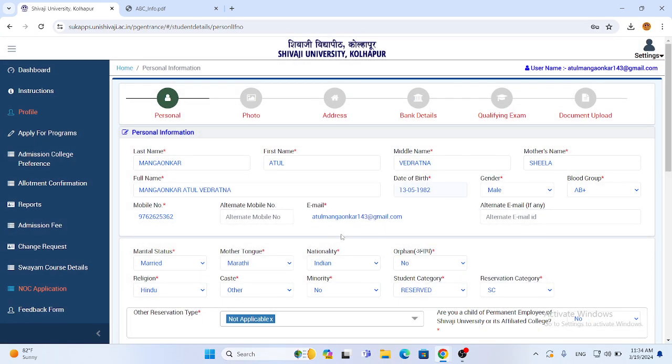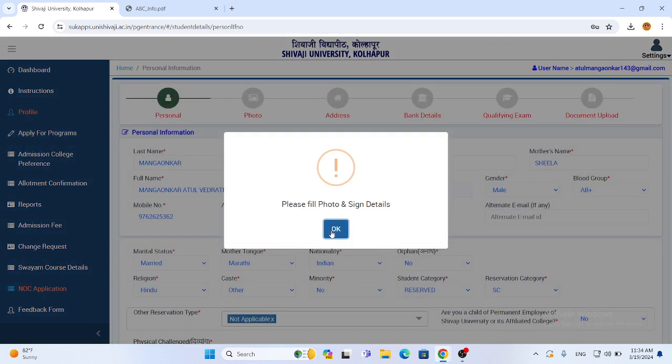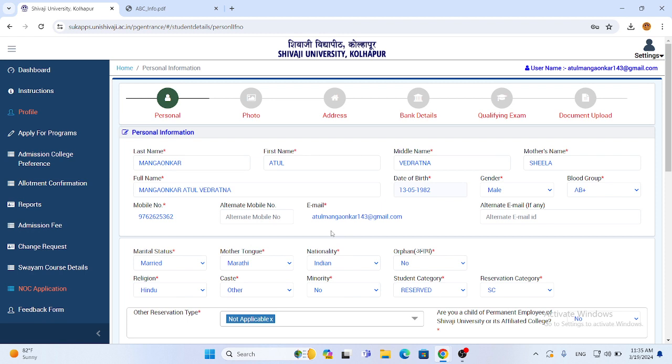But remember, you have to proceed further to apply for programs. Here you will find a drop-down menu option, distance MBA. You have to mention there clearly the distance mode MBA and proceed further.